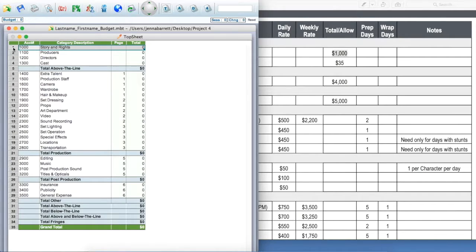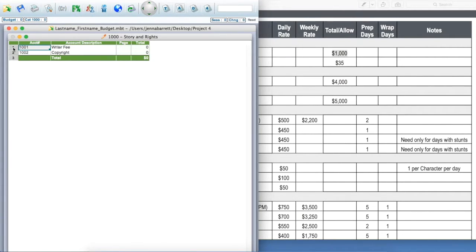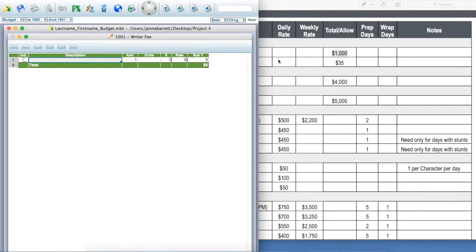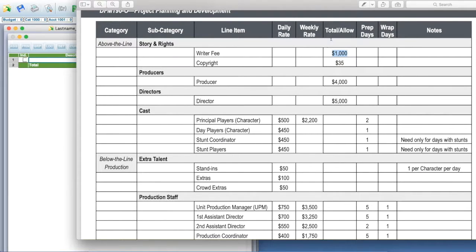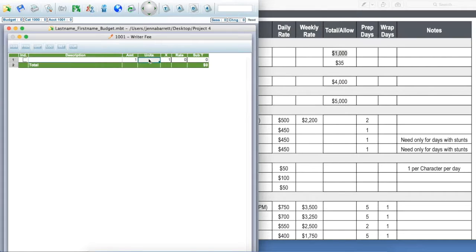So I'm going to double click on the number here to get into the accounts level, story and rights, and double click on the 1 here to get into writer fee. You can see on the daily rate sheet, I only have a total or allow of $1,000. So this one's pretty easy. My units will be A for allow. My rate is 1,000. And my subtotal is then 1,000.